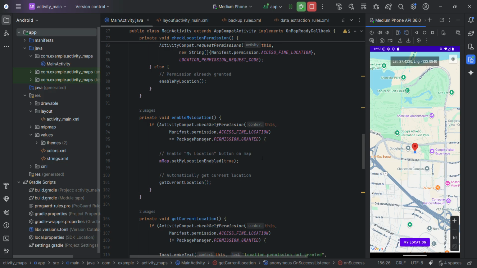Why do we need to request permissions at runtime? We request permissions at runtime to protect the user's privacy. Android requires apps to ask permission directly from the user before accessing sensitive data like location.